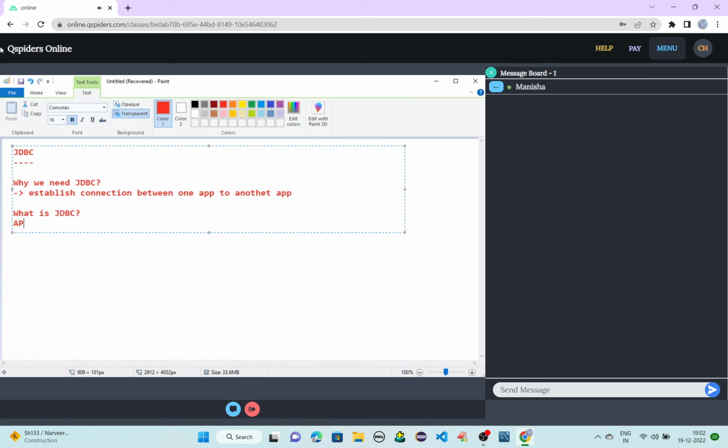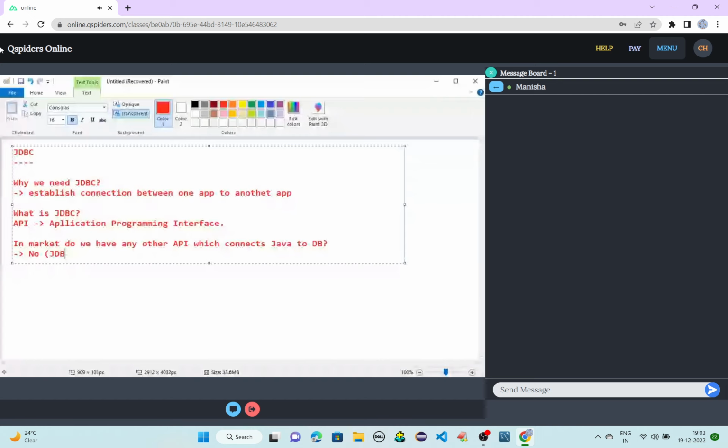JDBC is nothing but an API, that is, Application Programming Interface. So in the market, are there any other APIs which connect Java to a database? No. It is JDBC, one and only, which is available in the market, right?